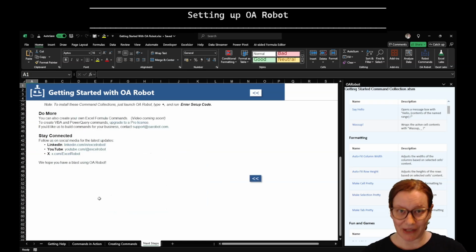Coming soon, we're planning more videos on which commands you can get included in the standard release command collections that are available on this page. Additionally, we'll be running a series throughout November targeting Lambda collections and how we can create our own Lambda commands, so keep an eye out for that one.